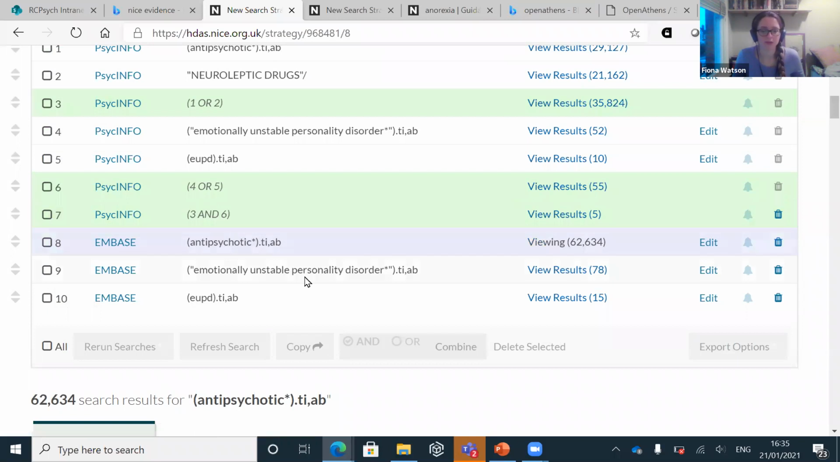So if I was doing this, not a demo, I would then rerun neuroleptic drugs in Embase and recombine my searches and have a look at the results that come off of Embase. You can see we're getting slightly more results on this database, so it probably would be good to have a look through Embase as well.